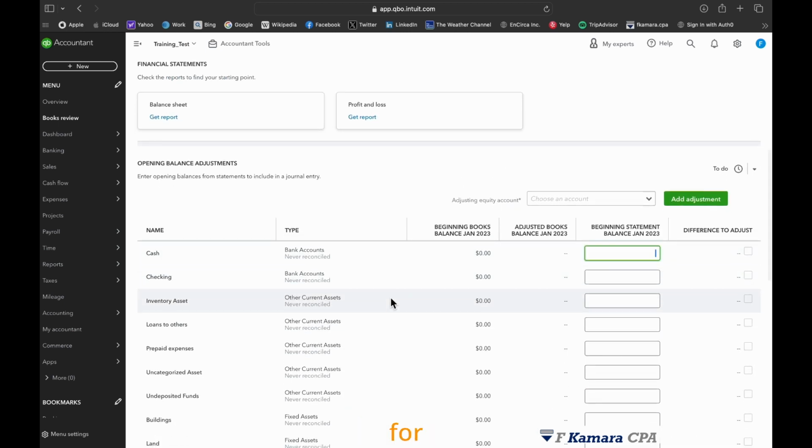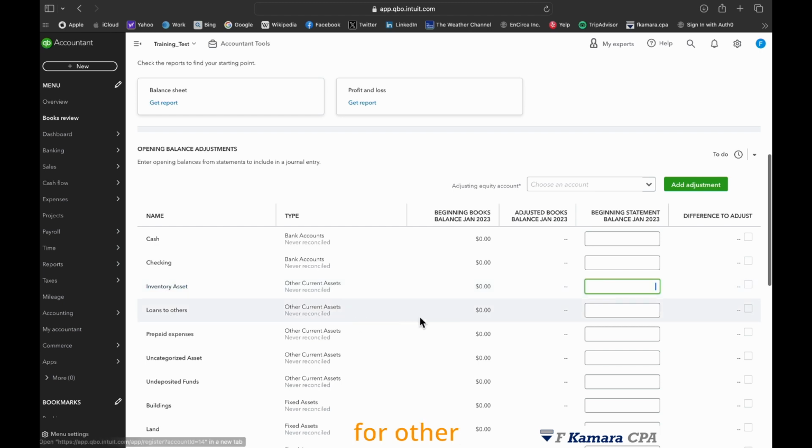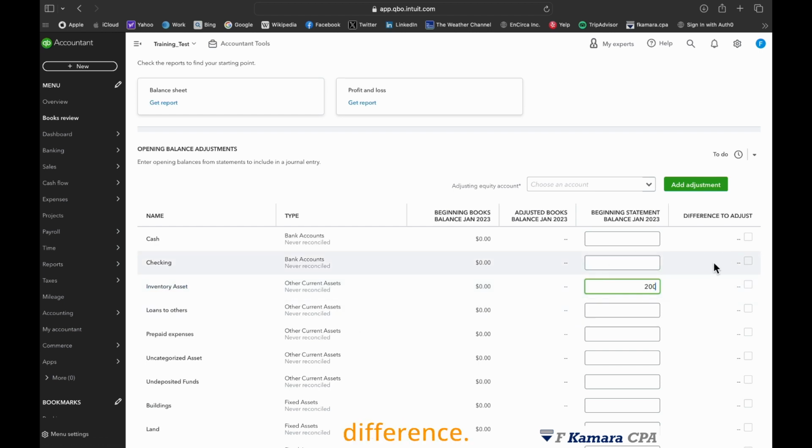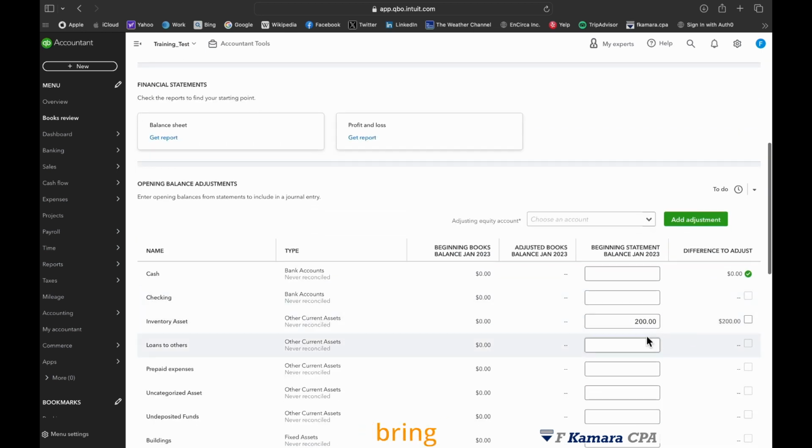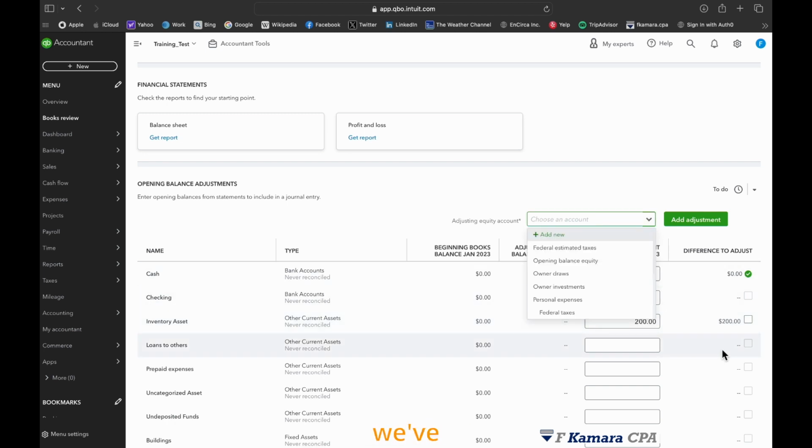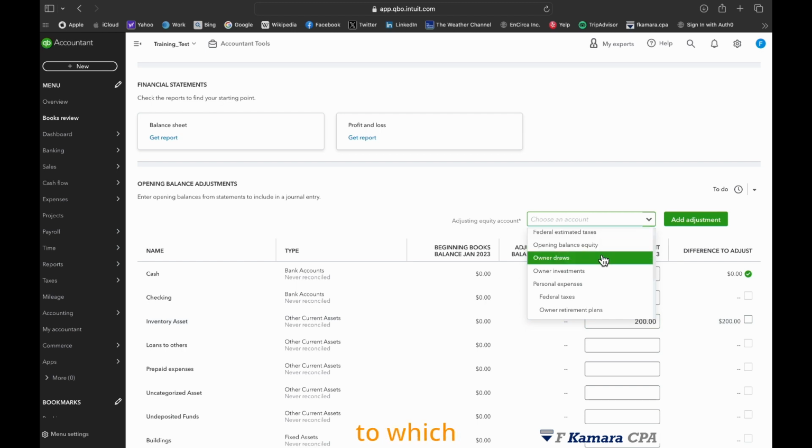Let's say for inventory, for other assets, we have a $200 difference. If we have this $200 difference on the inventory assets account, we want to book an entry to bring the difference to 0. So the adjustment will be on this column. Once we've entered the amount, we can select which other account will be affected by this entry.